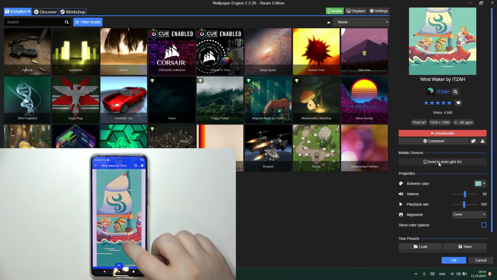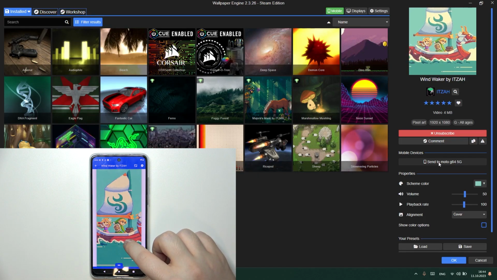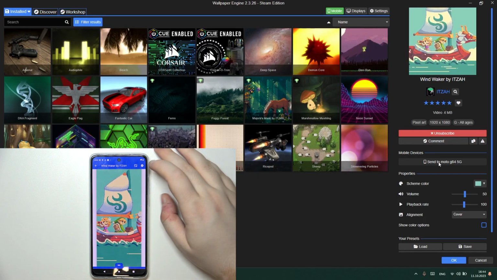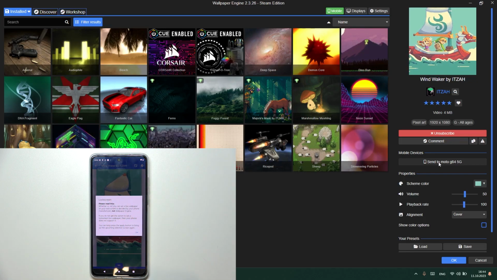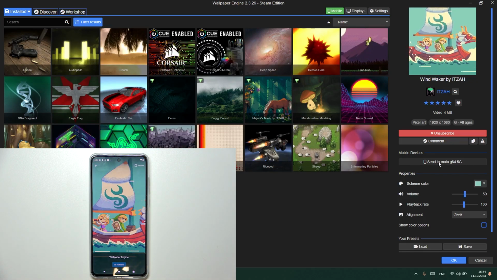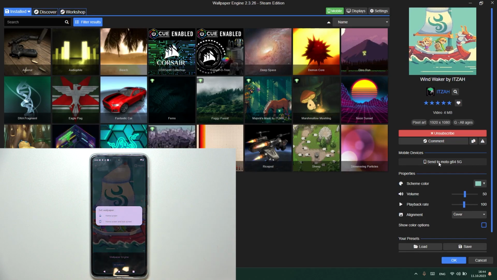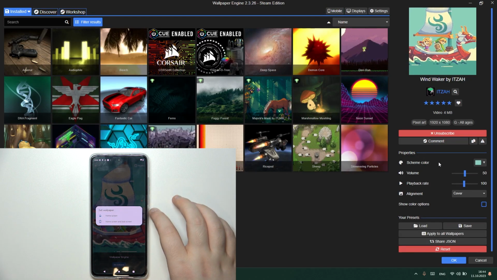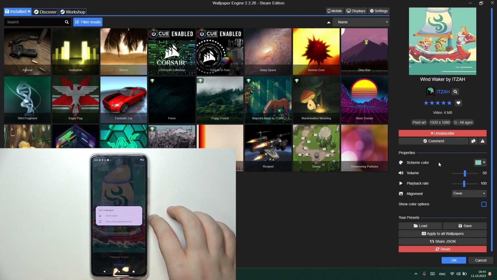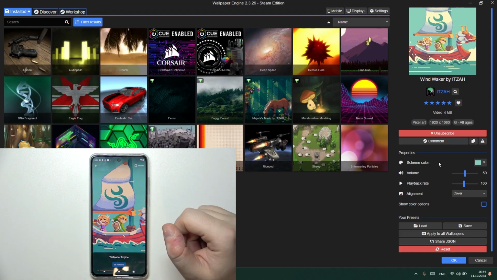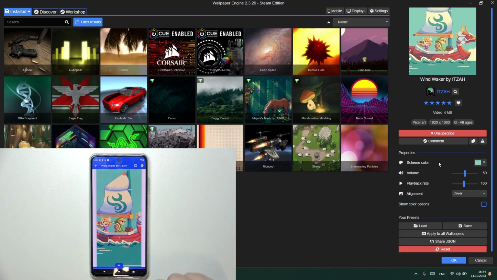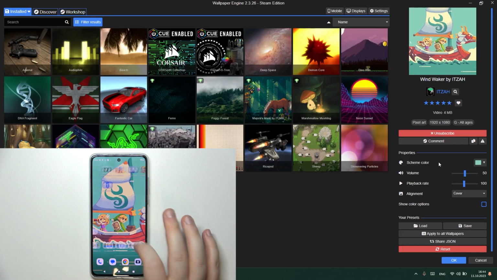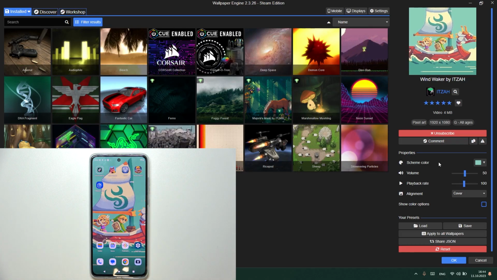You can align it now to match your display. And now click here on the check mark. Now click OK. And now click set wallpaper. And you can choose if you want to see this wallpaper on your home screen or on your home screen and lock screen. And now your wallpaper should be set. Yes, as you can see, my wallpaper is now animated.